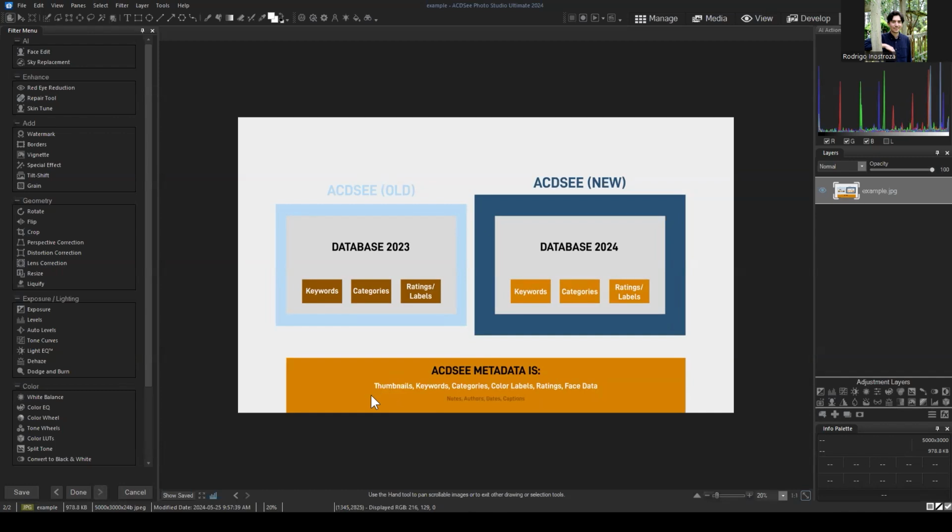So it's things like thumbnails, keywords, categories, color labels, ratings, and face data. Those of you that have some familiarity with ACDSee will know that this is information that you can add to images. Thumbnails aren't really added, but they're browsed. When you go to a new folder, you'll see the thumbnails pop up as you navigate to it. What it'll do is create a little referenceable thumbnail image that's stored in the database.